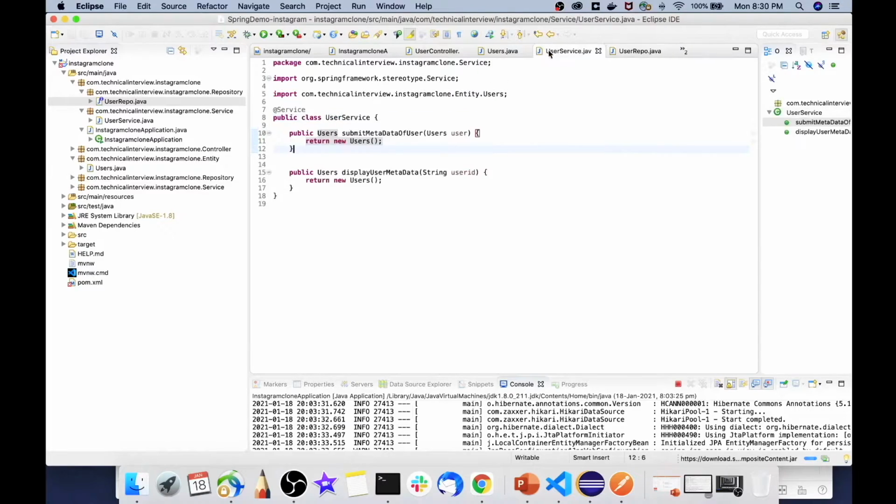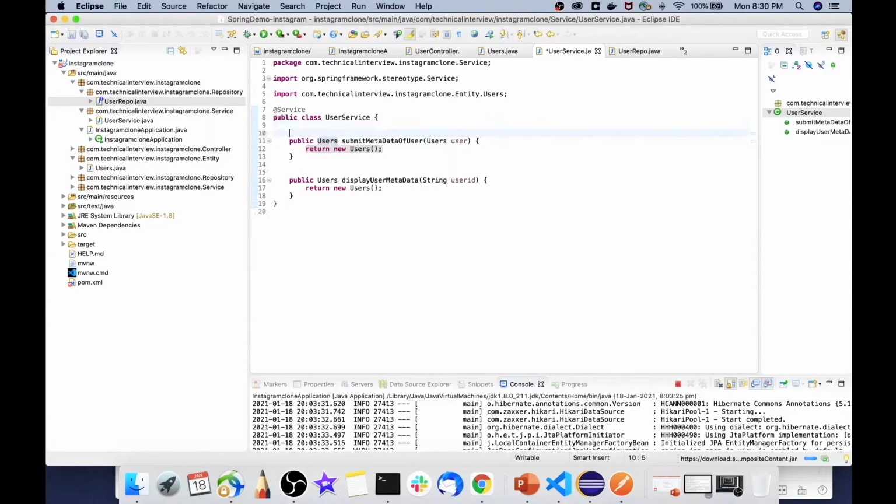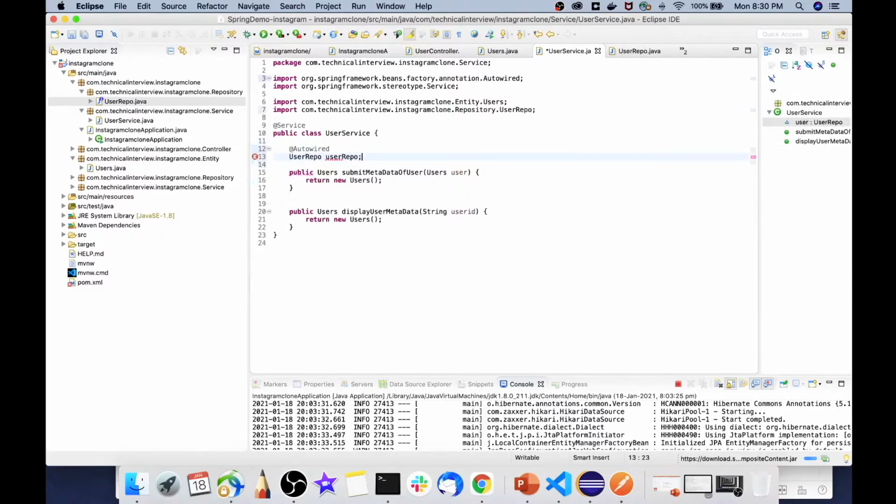And let's save it. Now the final thing that we have to do from our service class is to send the data from the service class to the repo class. So for that we will be creating an object of the repo class, in a similar way to how we created a reference of the service class. Over here also we will be autowiring our repo class. So over here we got the reference of our repo class.